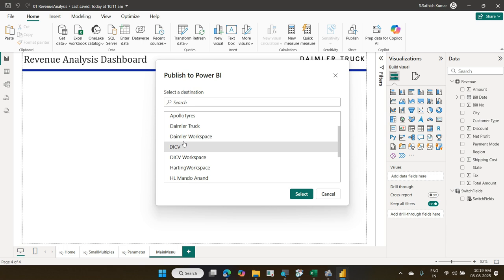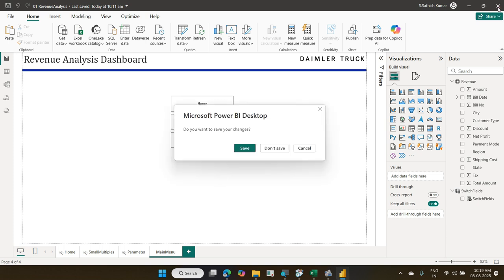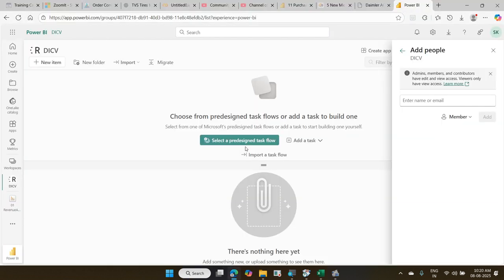So I opened this workspace and I allocated something here. I'll go to the workspace settings. Suppose you don't want this workspace for the near future, you can scroll down and there is an option called remove this workspace. Before that, you should not publish more reports. If your report is published, it will get deleted. Be careful.